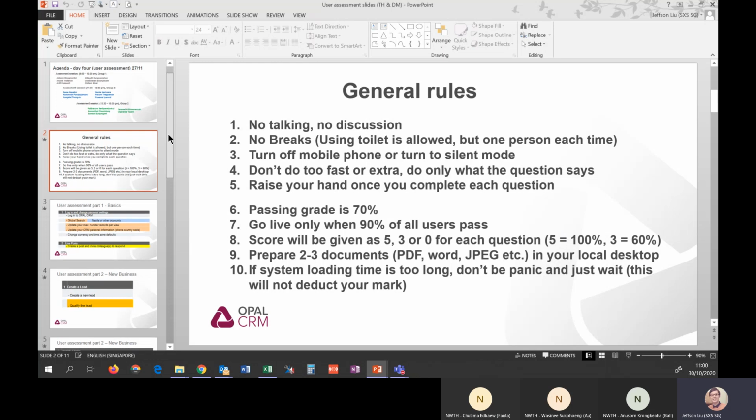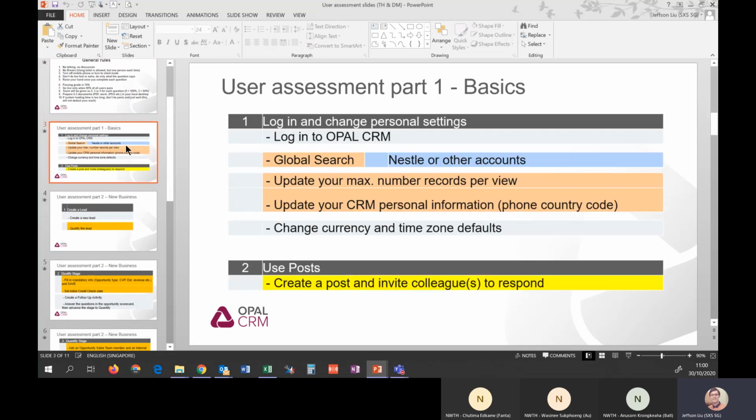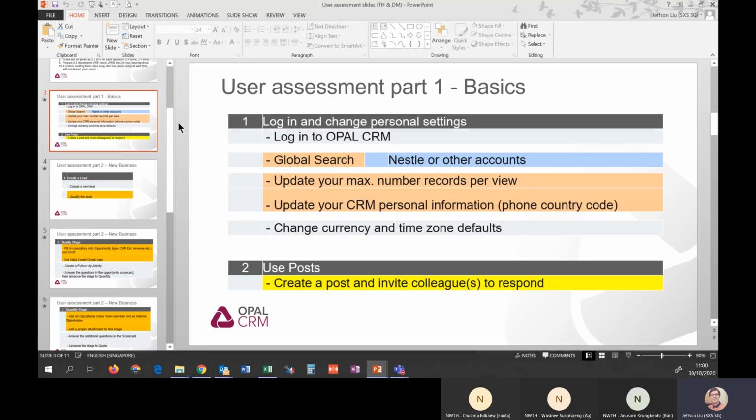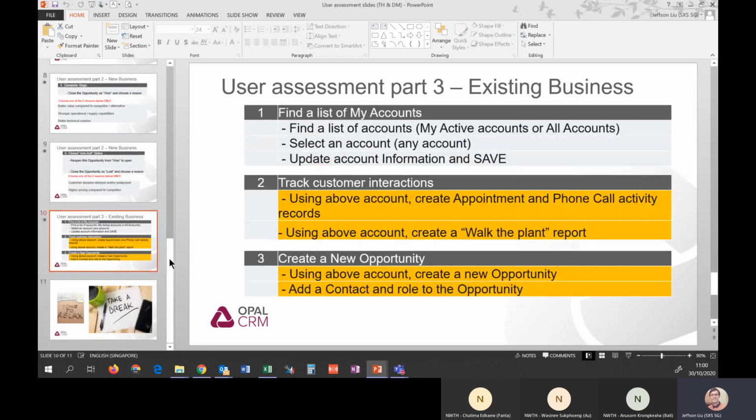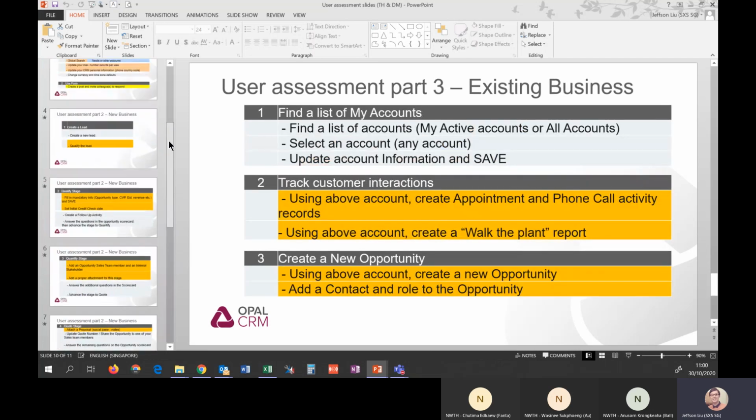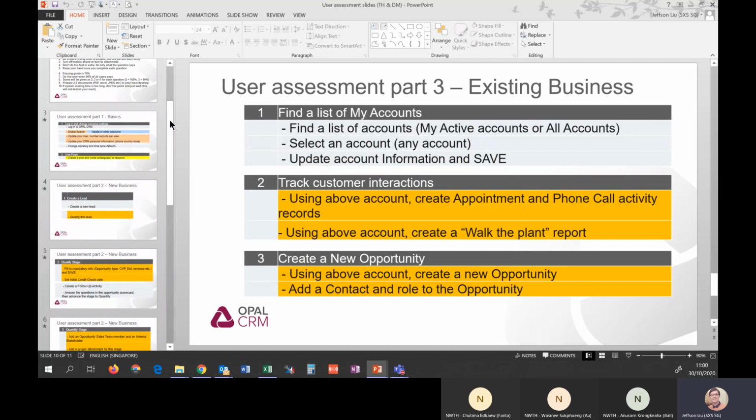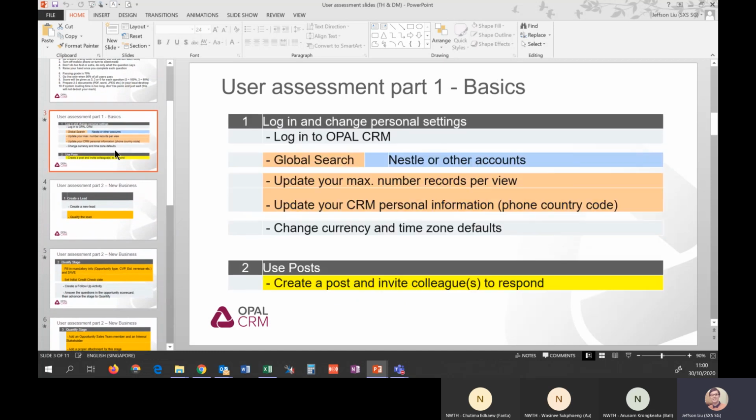Okay, so yeah, this is like a sample of the questions. This is slide 3 until slide 10, so it's about 8 slides. I think it's about 20 or 25 questions. Yeah, so this is part 1. You can see this is very easy, right? If they cannot log in, or if they cannot do this question, then I don't know what to say. Yeah, this one is 5 marks.